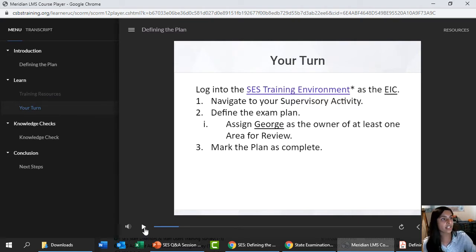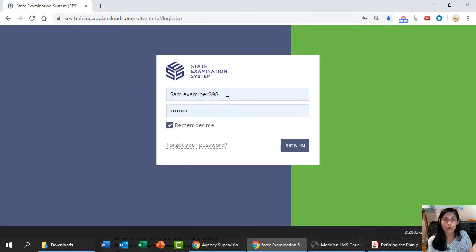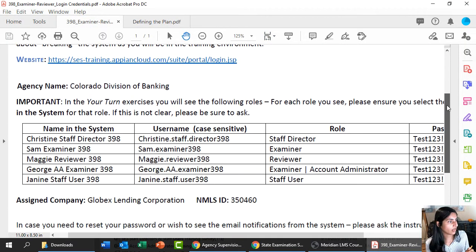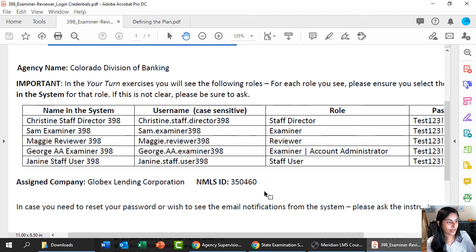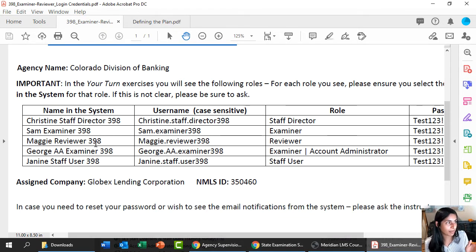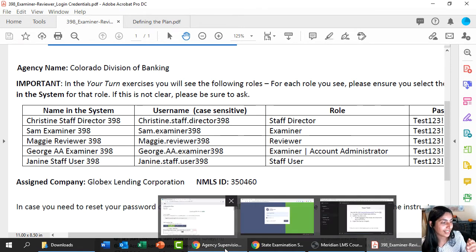Okay, so it says log into the training environment as the EIC. Last week we started with SAM Examiner 398, and that's the login credentials that I was given. But in my enthusiasm, I accidentally signed in as SAM Examiner 398 and started working on the plan. I intended to practice with it, but I got sidetracked and started actually doing the work. So I can't undo what I did. That goes to show that you should be very alert while you're creating these essays.